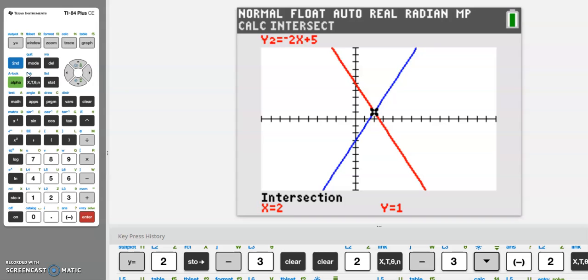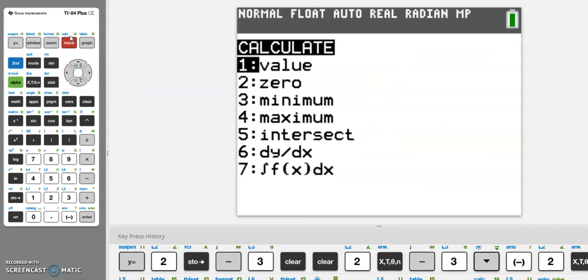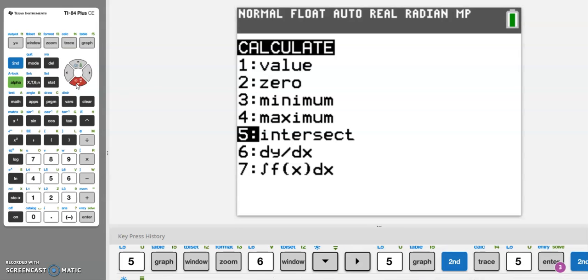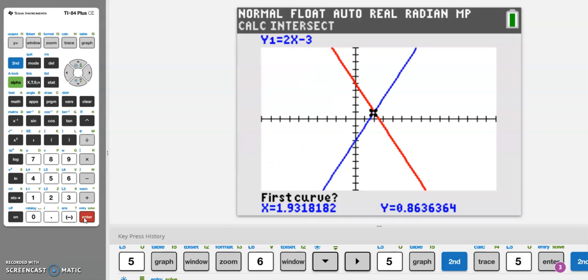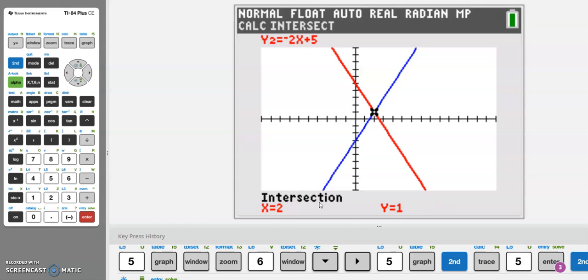Let me run through those steps again so you can see what it looks like. I do second trace to get the calculate menu. I want intersect, so you can hit 5 or you can go down and hit enter. It's going to say first curve, you hit enter. Second curve, you hit enter. Guess, you hit enter. And when it says intersection, it has actually found the intersection, which is your solution.